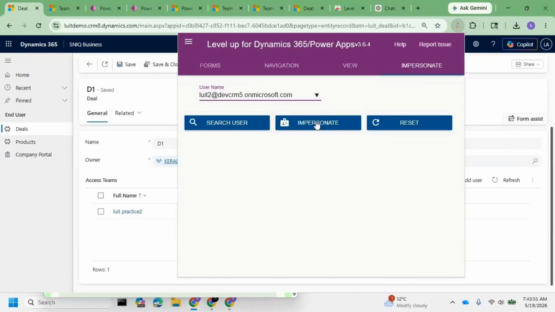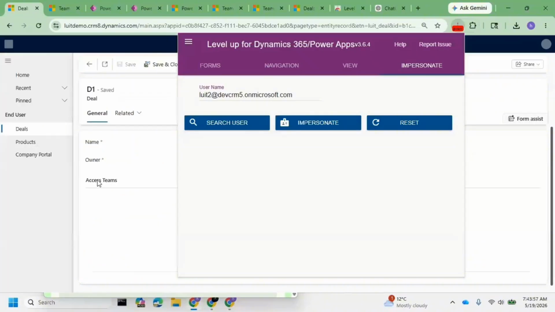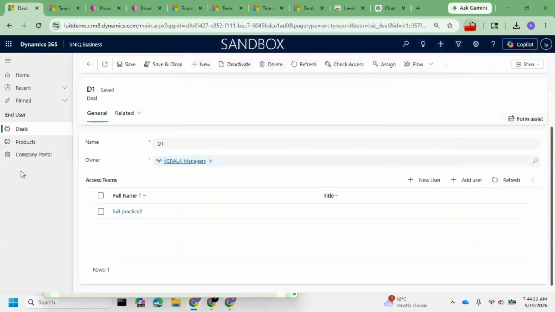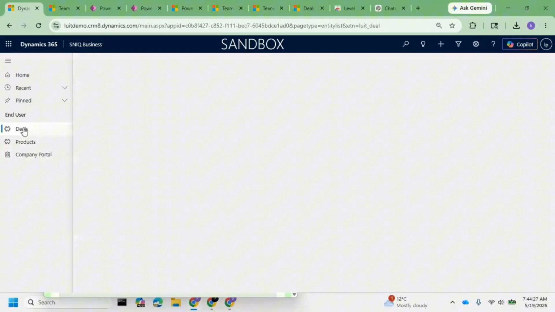I can just impersonate. What is the meaning of impersonate? Instead of the current logged-in user, you are trying to log in as another person. It's a general word: instead of using your own login, you are using someone else's login. Impersonate means acting instead of you. Okay.